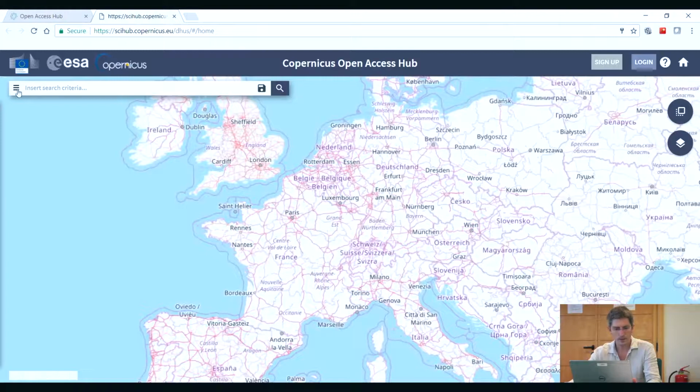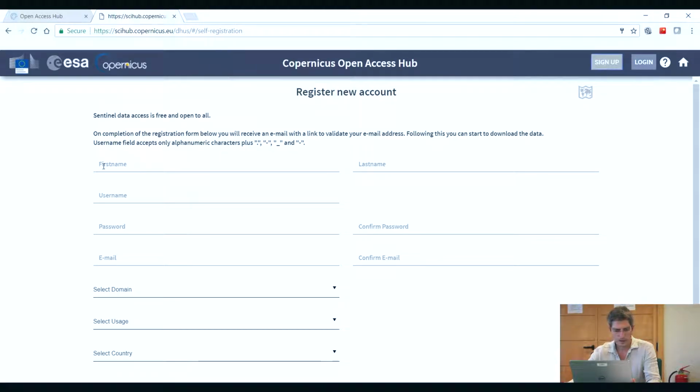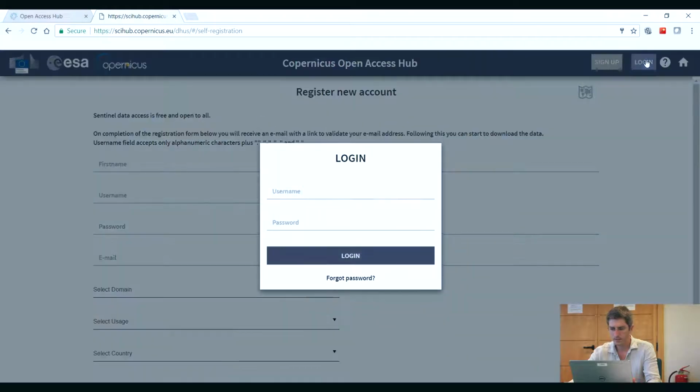To search for and download imagery, you'll need first to sign up. Signing up is very simple. You need to enter your first name, username, password, and an email. Then you will receive an email with your login details. Once you have them, you can then log in.